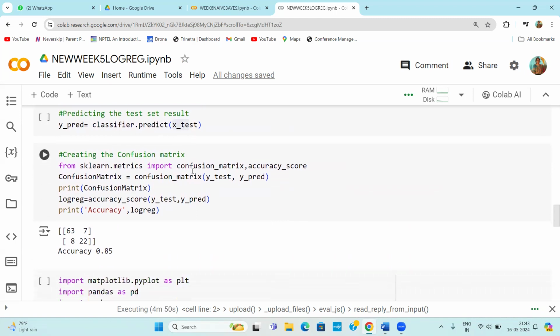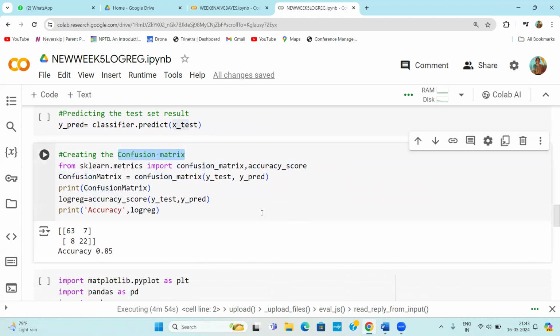Now I want to display the results. For that, we are going to create a confusion matrix. I hope after you listened to the confusion matrix lecture, you know how we are going to build a confusion matrix and how important a confusion matrix is for a classification problem. For that, from sklearn.metrics, these are evaluation metrics for classification problems, I am importing confusion_matrix and accuracy_score.